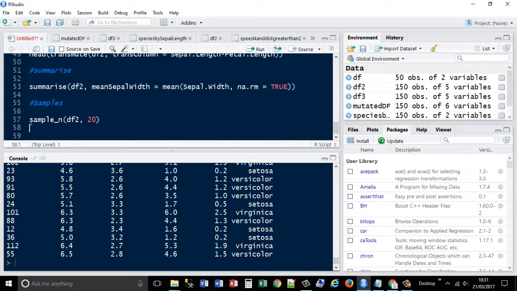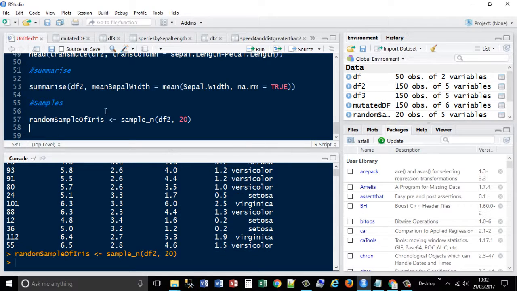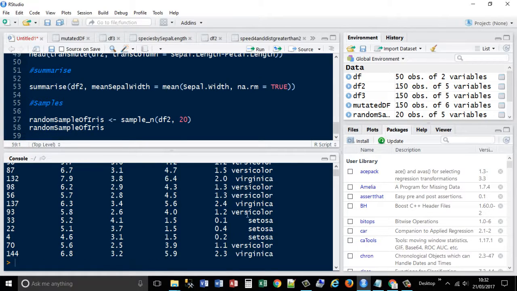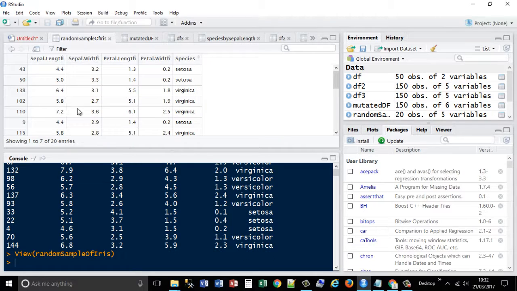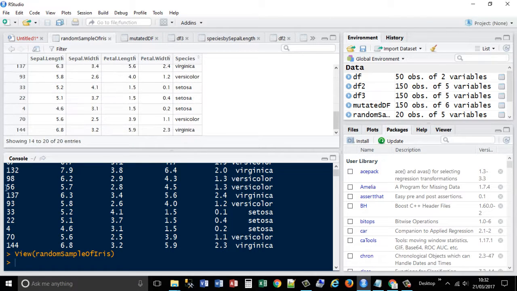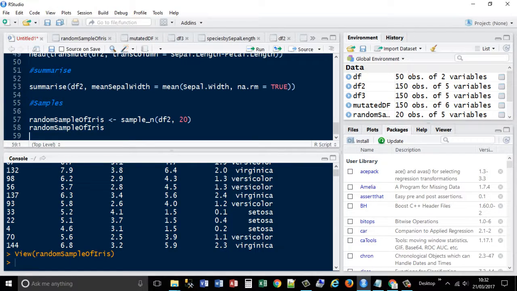As you can see, it gives me a random sample of 20 rows. I could then just create that as a random sample of iris, and that's good for when you're doing summary statistics and testing interventions and experiments. So it's given me a random sample, and I've then stored that random sample in memory.